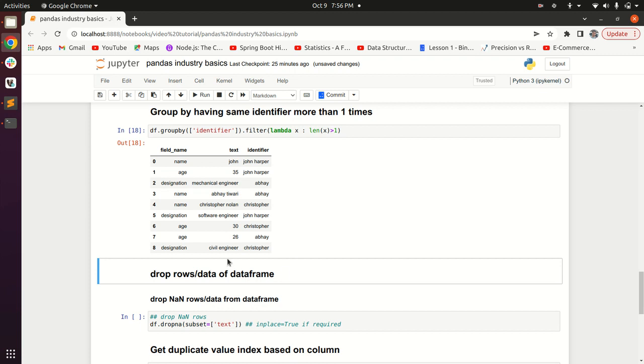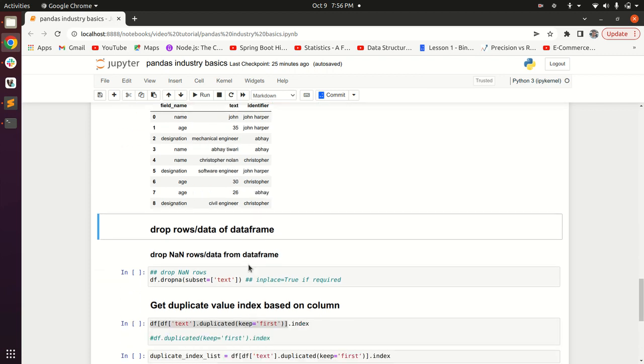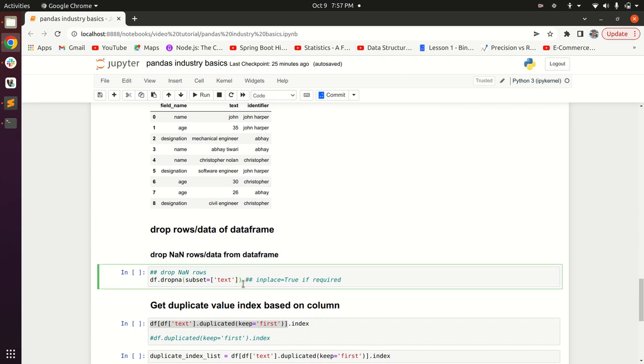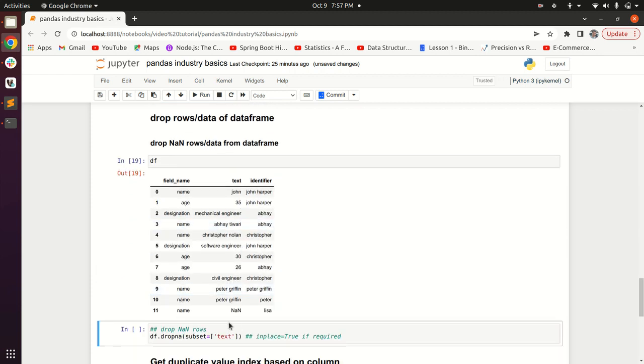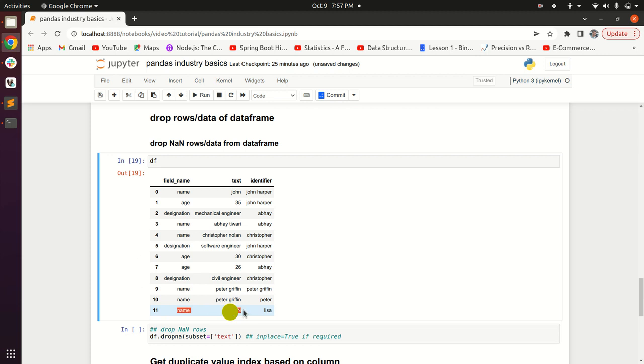The next set of problems is dropping rows of the data frame. The first thing we normally do is drop all NaN values. What I mean by NaN is values which have no information. If it is null, then we call it NaN in Pandas or NumPy language. So if you see the data frame I was having, this one, we have one NaN value.